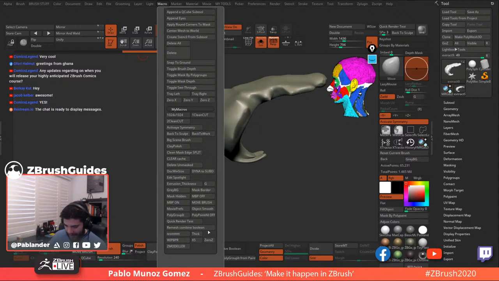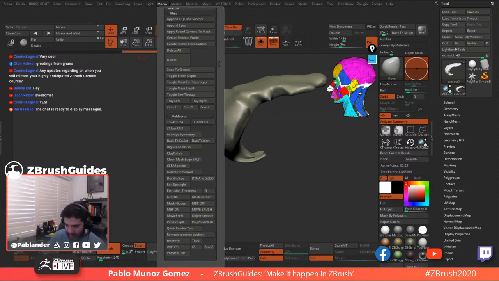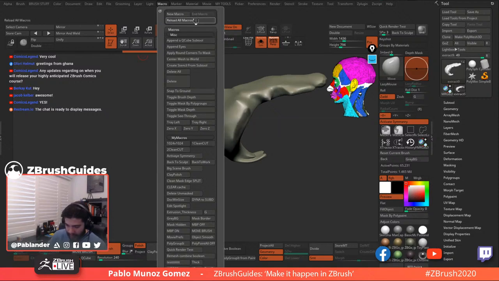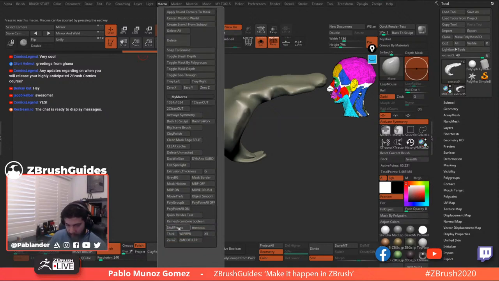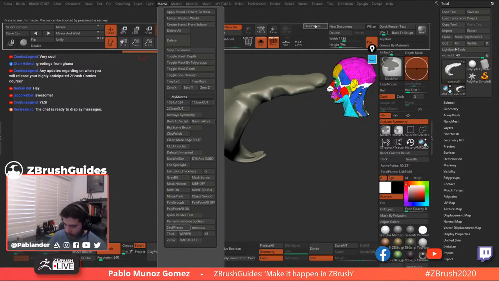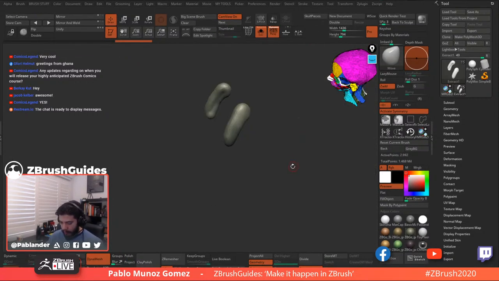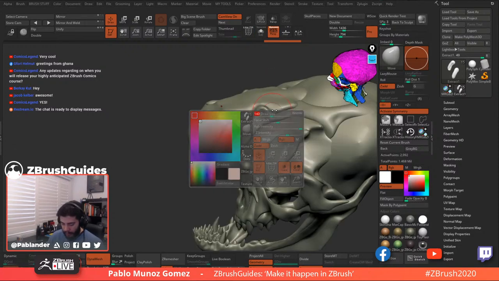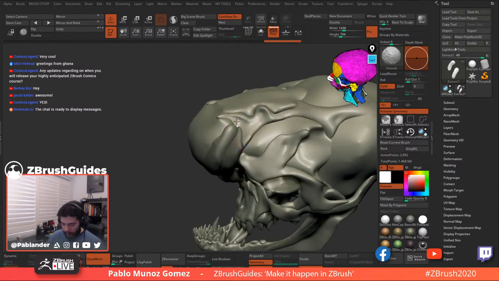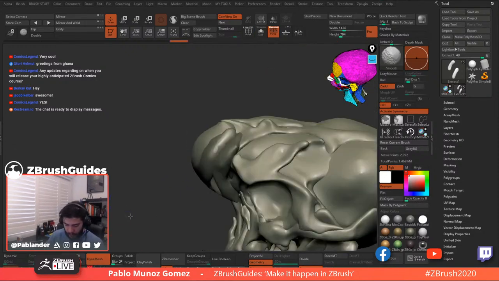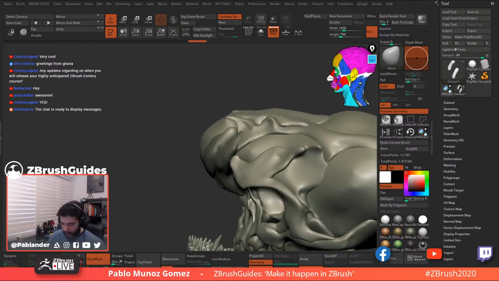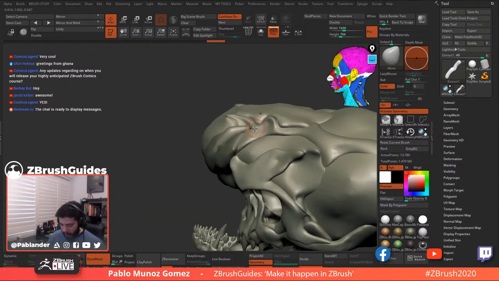What happened with the... I lost it. Here we go. Skull pieces. All right, I'm going to smooth this one out, increase the Dynamesh resolution, and I'm just going to start pushing these ones in.